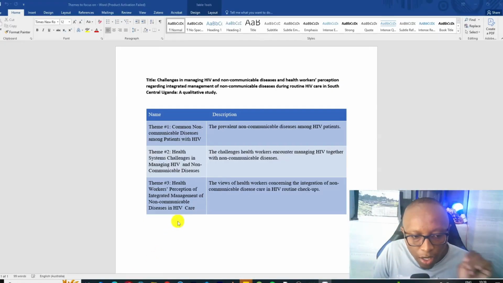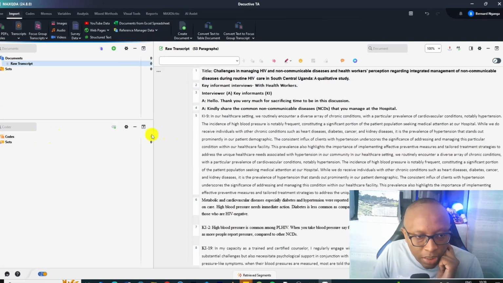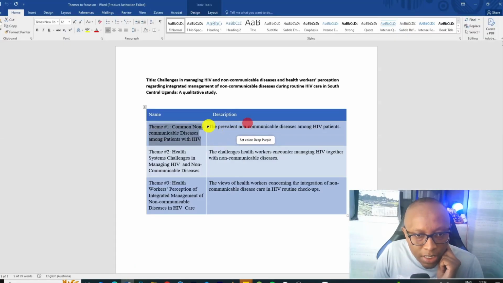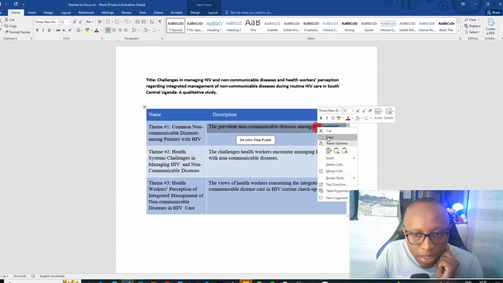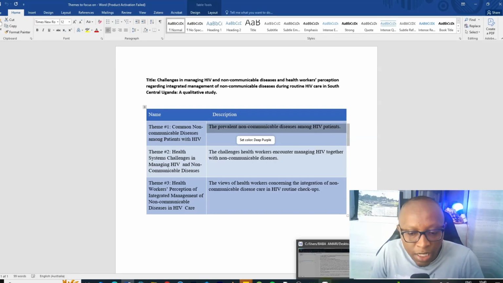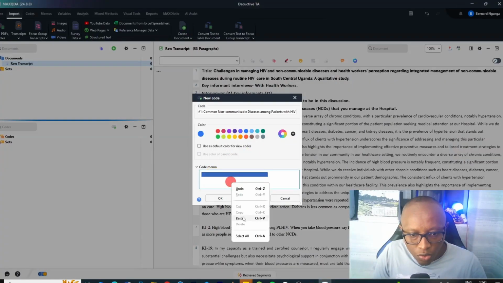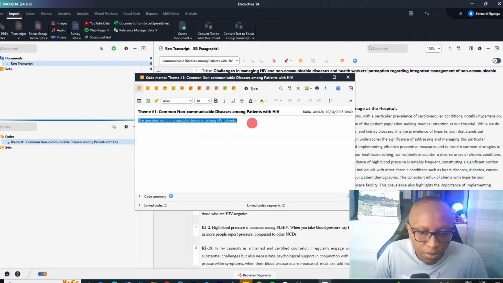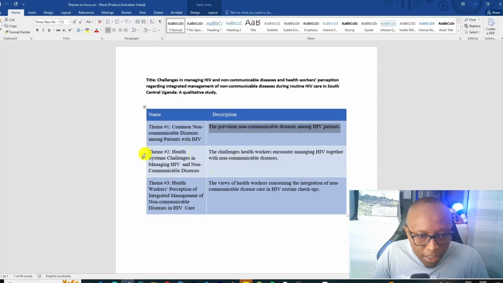So I want to go and copy my themes and import them into MAXQDA. I copy the first theme, I go to the code section, click on the plus sign, paste my theme here. I go back and copy this description, okay? The description for what this predetermined theme means. I paste, click OK. That's the description for that theme. If you double click on the memo, you can see the description here. So that's the first predetermined theme.